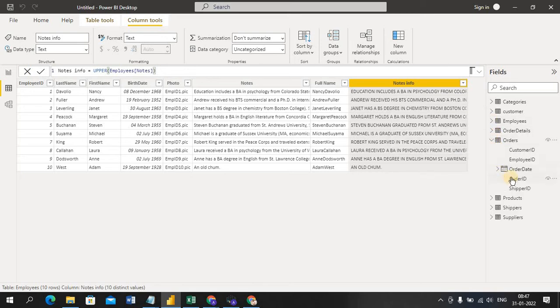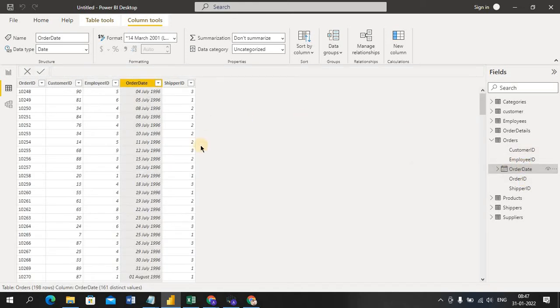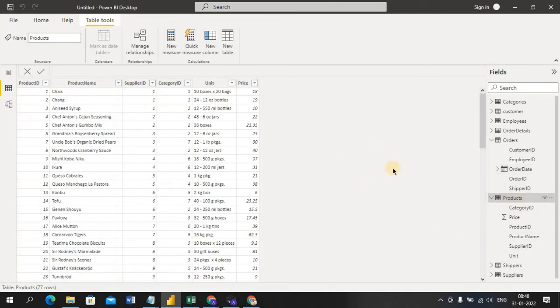So order details. So there is an order date. Okay, so nothing to change here. Okay, fine. And the products, product name, supplier ID, fine. This also looks fine. Okay, so my model is ready now. I just did some changes in my format.